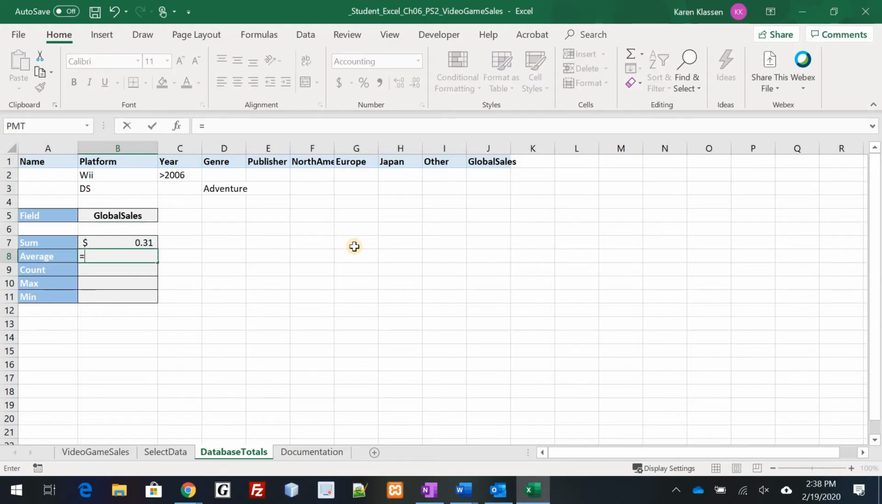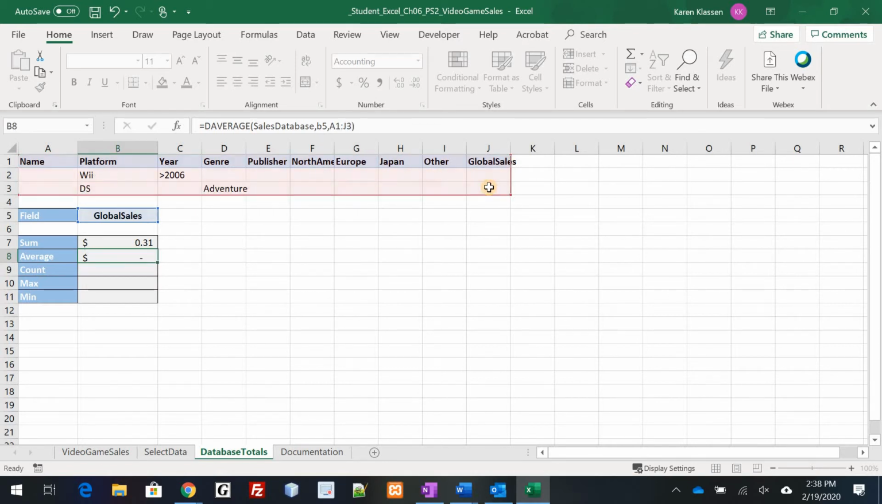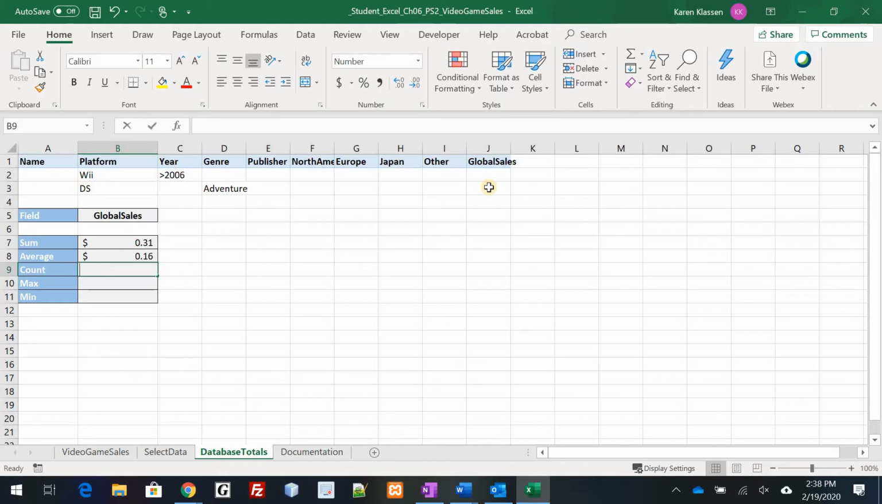And then again, we're doing the same thing, D average. So again, this is a database average. Sales database based on B5 using this criteria. It's going to give me my sales, my average sales. Okay, and then my D count.